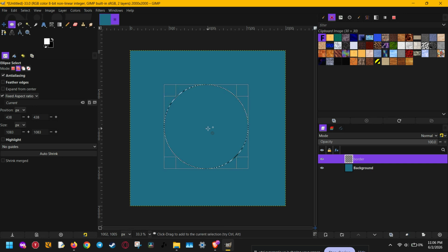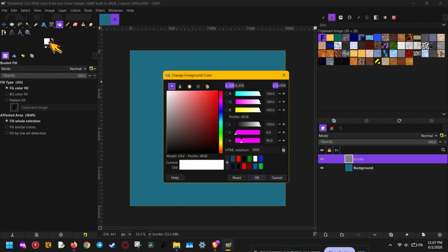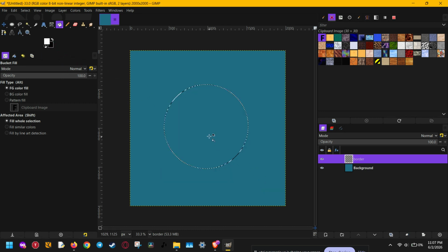Once your selection is in place, you can choose whether you want a solid circle or just an outline. If you want a filled circle, select the Bucket Fill tool. You can use the shortcut Shift+B to get there faster. Before clicking inside the circle, make sure your foreground color is set to the color you want. Then simply click inside the selection, and GIMP will fill the circle with that color.